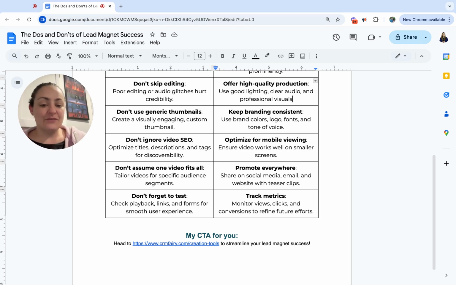And then, of course, because it is 2025, you want to optimize for mobile viewing, because something like 80 or 90% of people view everything on their phone instead of their computer.